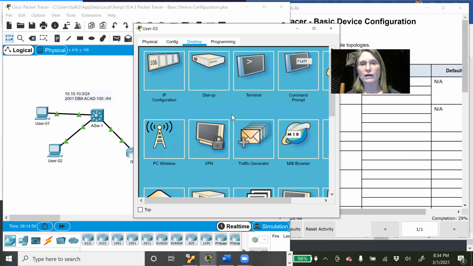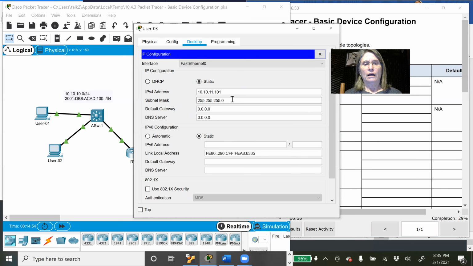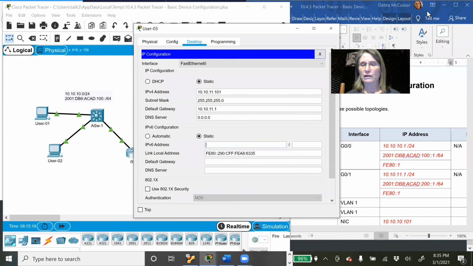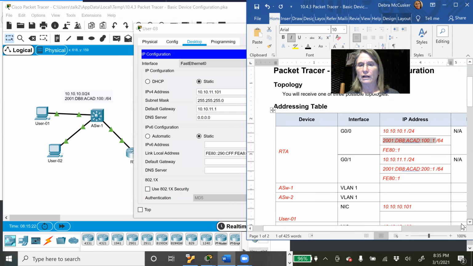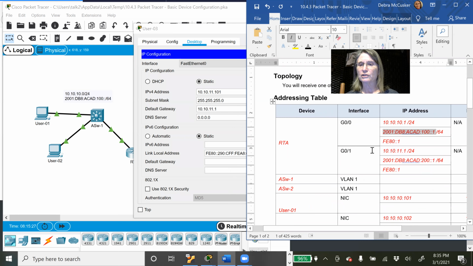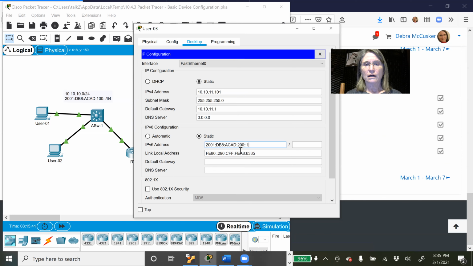So let's go with the user 03 PC. The IPv4 address was already there. The default gateway is going to be the router interface address. And we will need to discover what it is we decided to use for the G01 interface in the IPv6 world, so that we can assign a second address in that network for the PC. And we'll continue with the link local address for the default gateway.